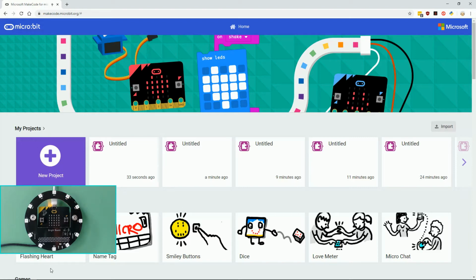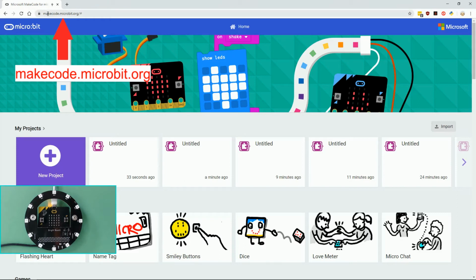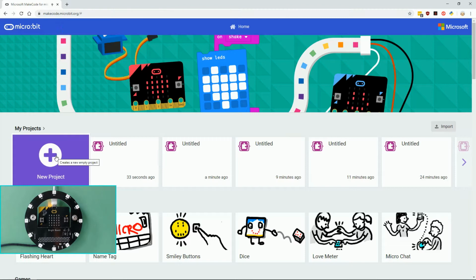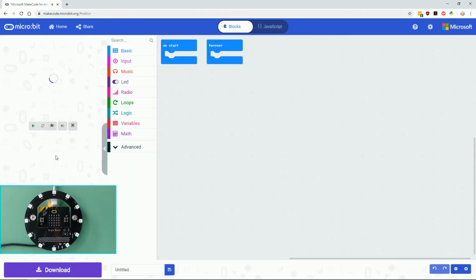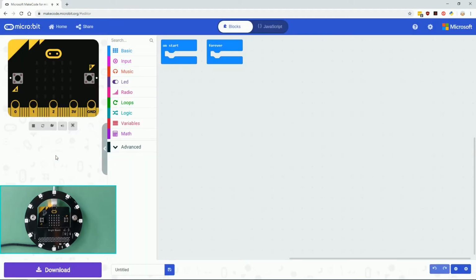Then you'll need the Chrome web browser on your computer. It's much easier to use Chrome because that allows you to download the code directly from the browser to your microbit. Once in the Chrome browser, in the address bar type in makecode.microbit.org, and on the web page that shows up, select New Project. This takes you to the MakeCode code editor, which has three main sections.